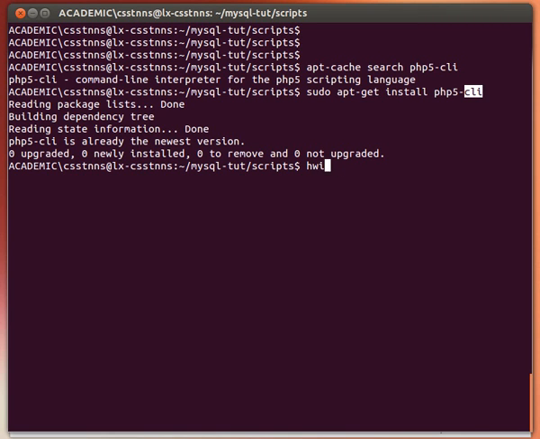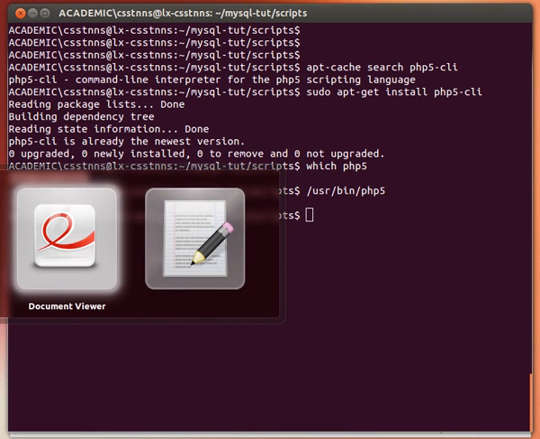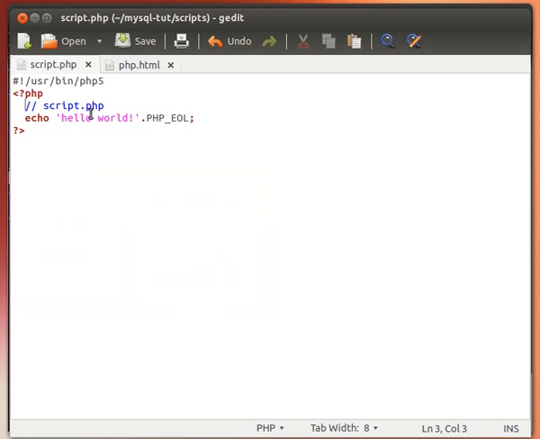And if you want to know where it is, you just say which php5, and it tells me my PHP5 is here. So if I try to run this, it will just execute, expecting to see some script. Now, to run a script from command line, this is what a PHP script looks like.